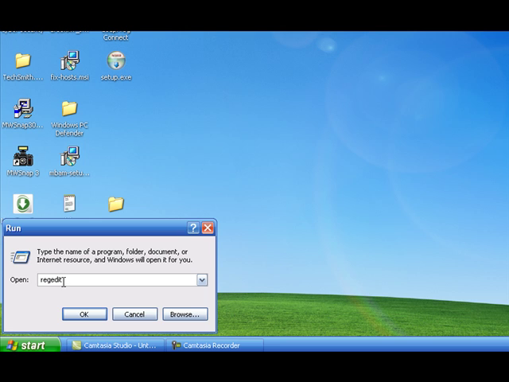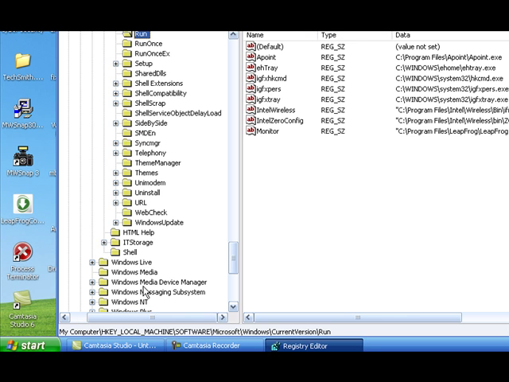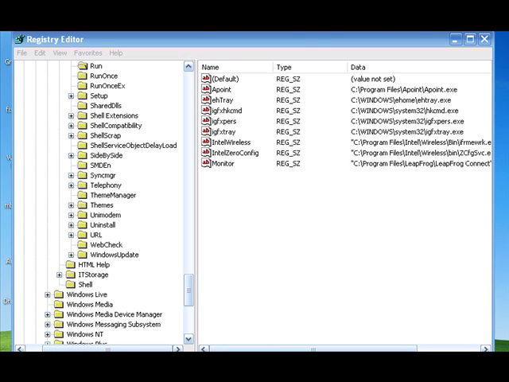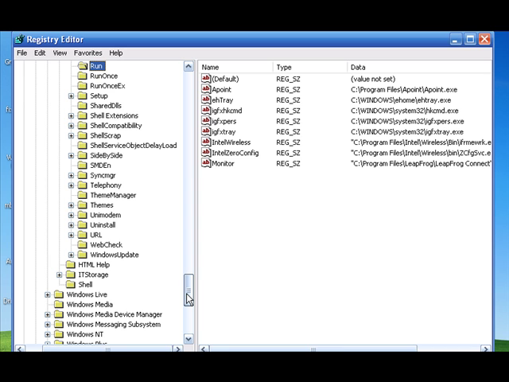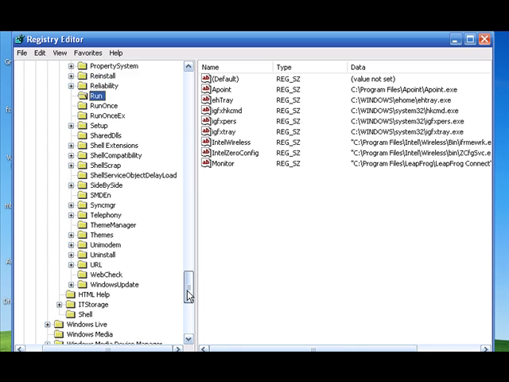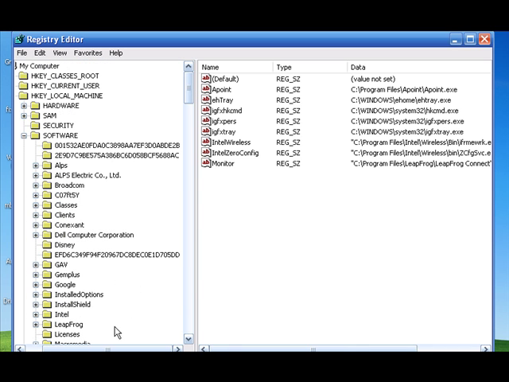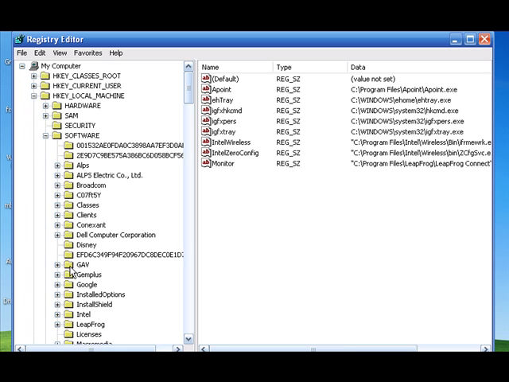Type in regedit. Hit OK. And make sure you read our full disclaimer. It should be at the beginning of this video and on our website itself. We cannot be held responsible for any actions you take regarding any information here. Editing the registry can be very dangerous, so unless you know what you're doing, don't do it.